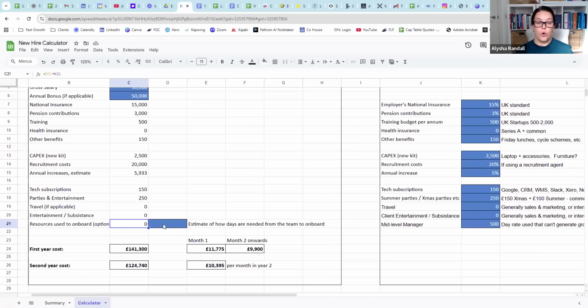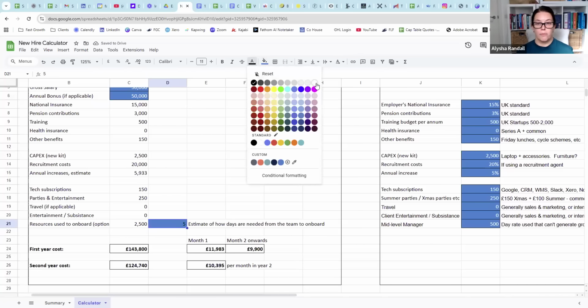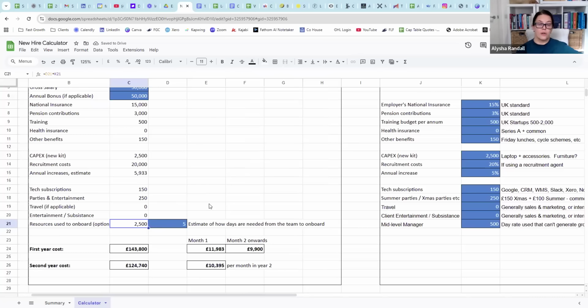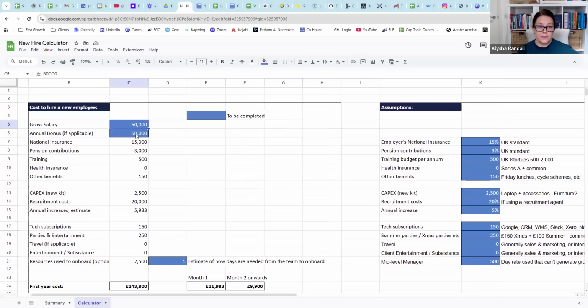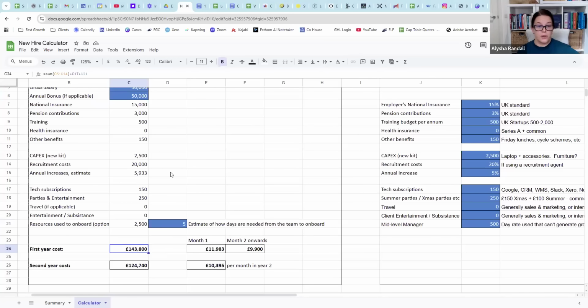And so if you want to, you can include this. So this is just saying, okay, I've got someone who's going to have to spend about 5 days working on onboarding this person. That really is costing the business £2,500. So if we have a look at this, somebody that's on a 50,000 base with an annual bonus of 50,000, the first year, particularly if you're using a recruitment agent, is going to cost you £144,000. And then in the second year, including the annual increase pot, is going to cost you 124,000. So that shows your monthly amount as well.